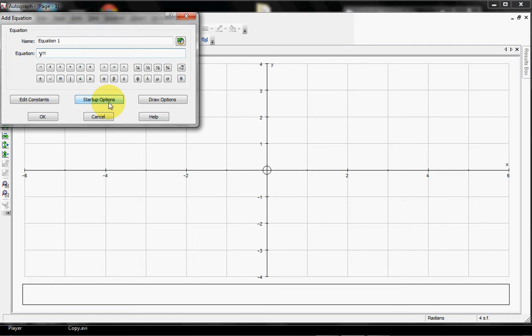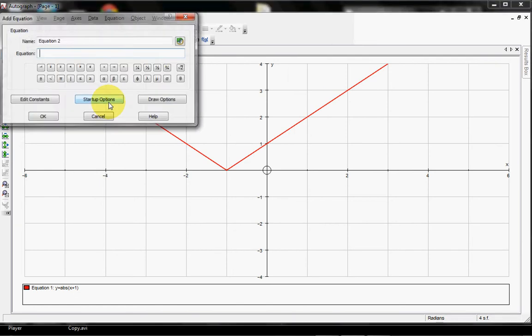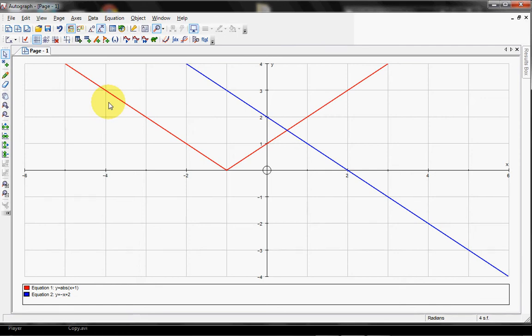Now to do that, you can use vertical bars. That's shift and the button located near your enter key. Or you can just do ABS for absolute value. X plus 1, let's say, enter, it graphs. Let's do another graph. How about y equals negative x plus 2.